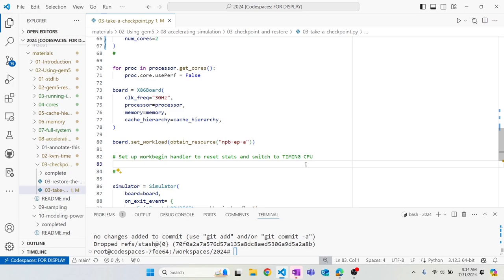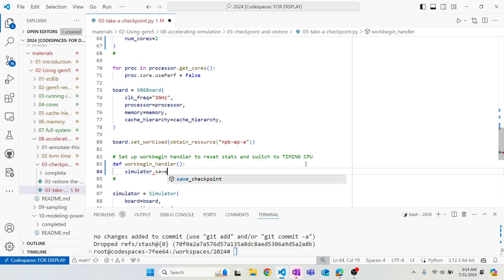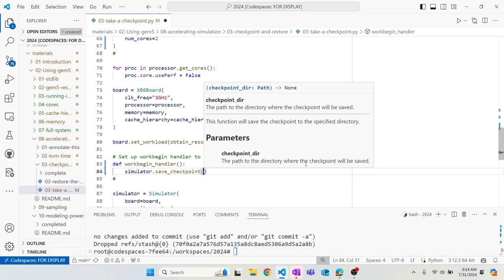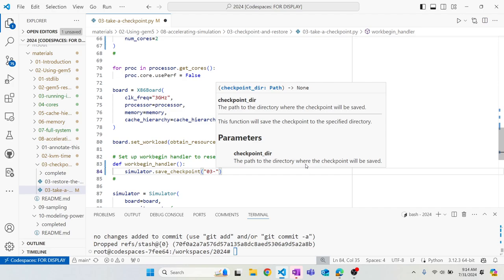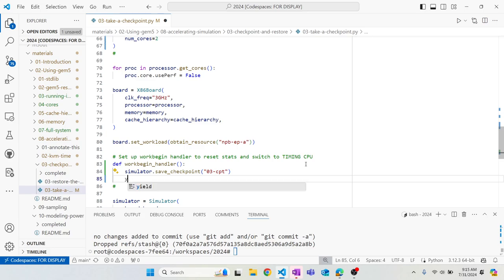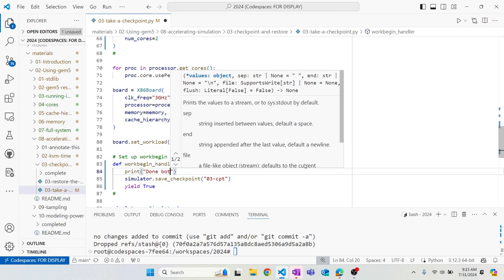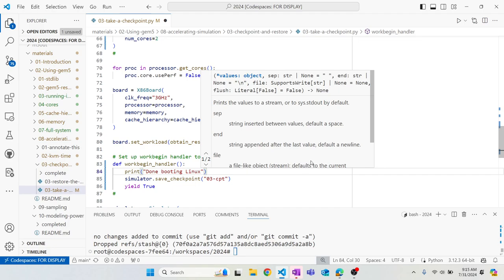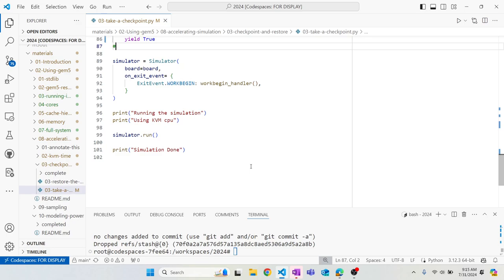And then let's define our workbegin handler. Here, our goal is to take a checkpoint and then exit the simulation after we reach the ROI begin. We can take a checkpoint using the simulator module. Inside there, there's a save_checkpoint function. We can input the path to the directory where we want to save this checkpoint. Here, let's save it to a directory called 03-cpt. And then we will yield True to exit the simulation afterward. And have a print message here, maybe, to let us know that we did reach the workbegin handler. And that's it. That's the script that we need to take a checkpoint.